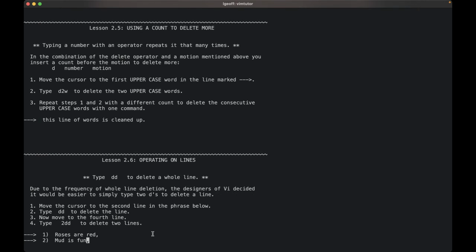Operating on lines, type DD to delete a whole line. Due to the frequency of whole line deletion, the designers of Vim decided it would be easier to simply type 2DD to delete a line. Move the cursor to the second line in the phrase below. Type DD to delete the line. Now move to the fourth line. Type 2DD to delete 2 lines.